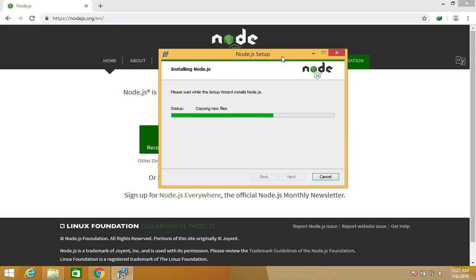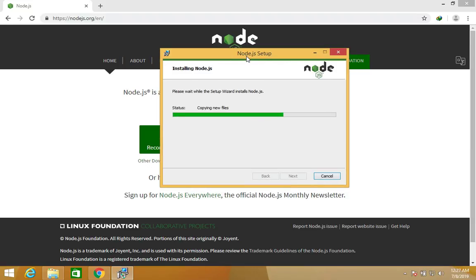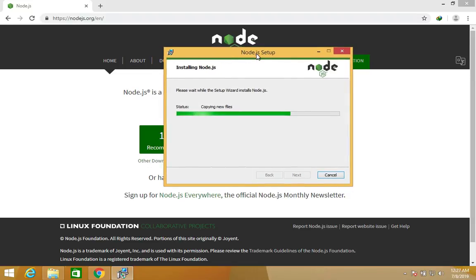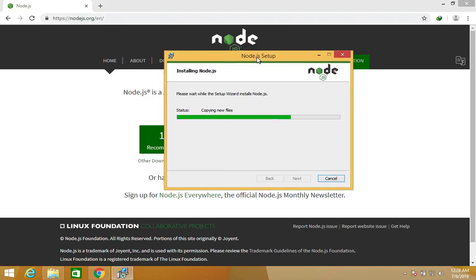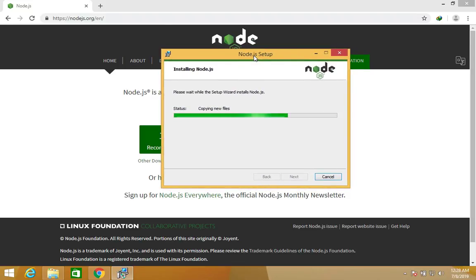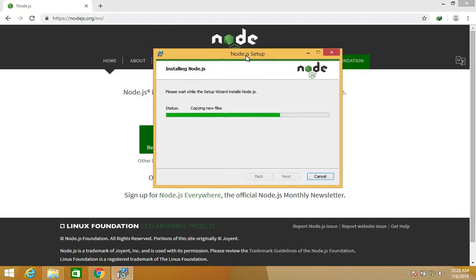So it copies some files into the folder that you selected for the Node installation. That's the Node installation location, and it's going to set up Node for your environment so that you can run Node in your terminal. So let me pause it, come back when it's done, and we can continue with this.